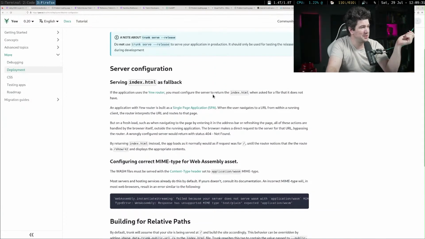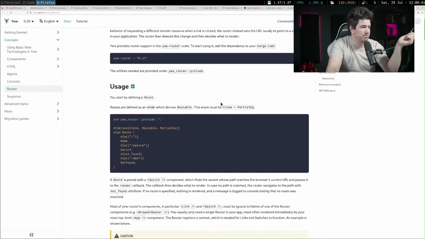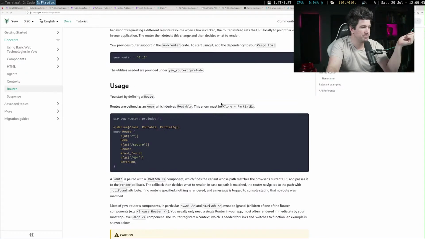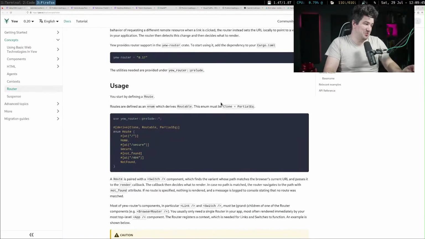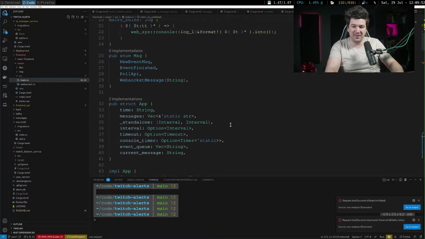So how do we do this with yew router? I don't think we've been using yew router before, because we really just have this one single application, which is pretty simple.